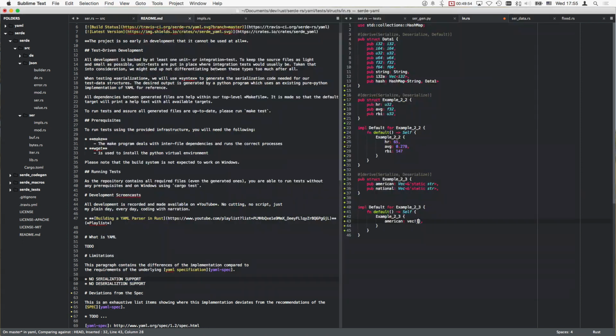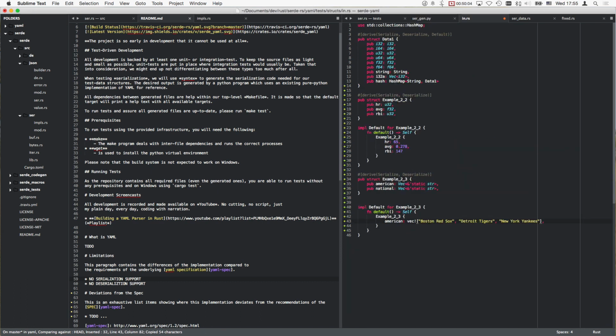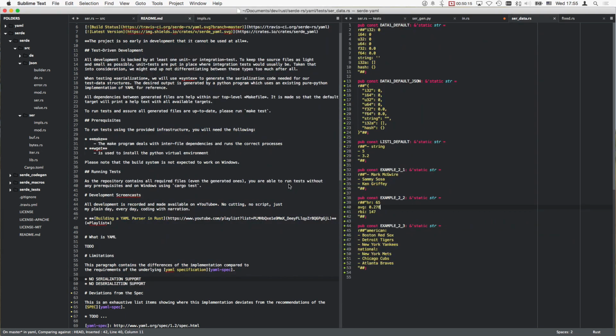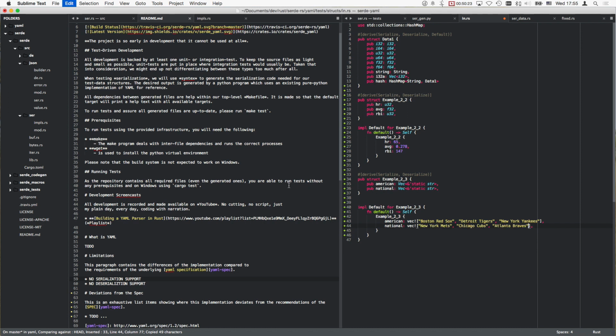So, and now I can again just copy these values from here, can I? Totally so. And national shall be a vec of these buggers. Oops. Like that.